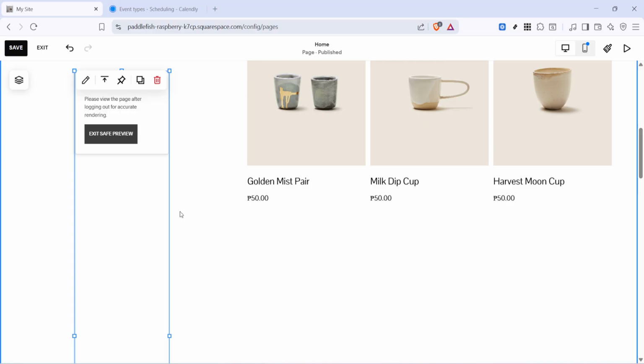And here's the good part: if you update that event type in Calendly later, the embedded scheduler updates automatically without you having to touch the Squarespace page again.